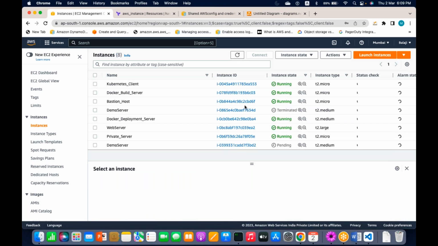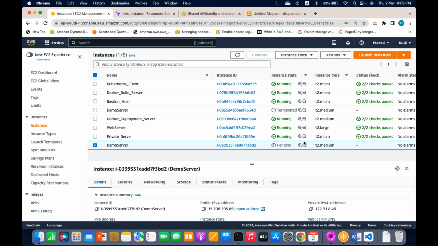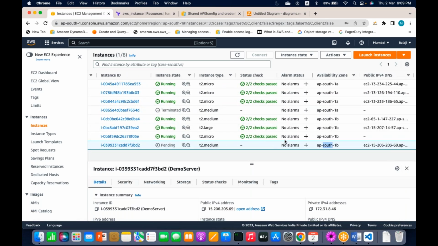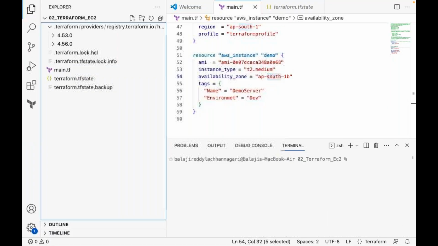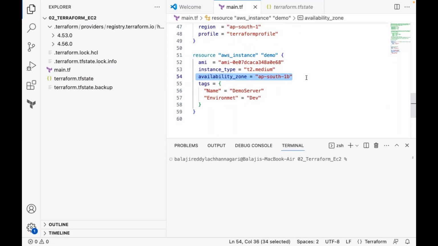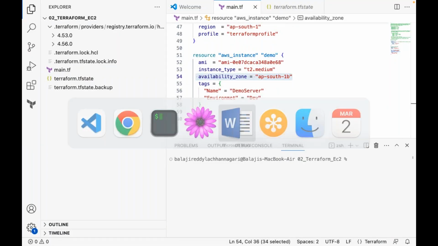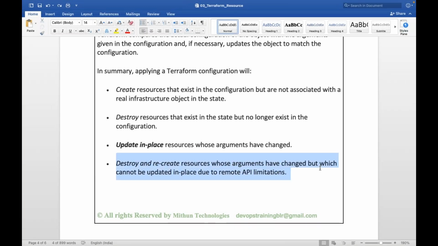It is getting replaced. Now, am I getting it in the 1B availability zone? That instance here is in the 1B availability zone with the t2.medium using that AMI, because this is expecting a replacement. Is everyone clear on this point also?